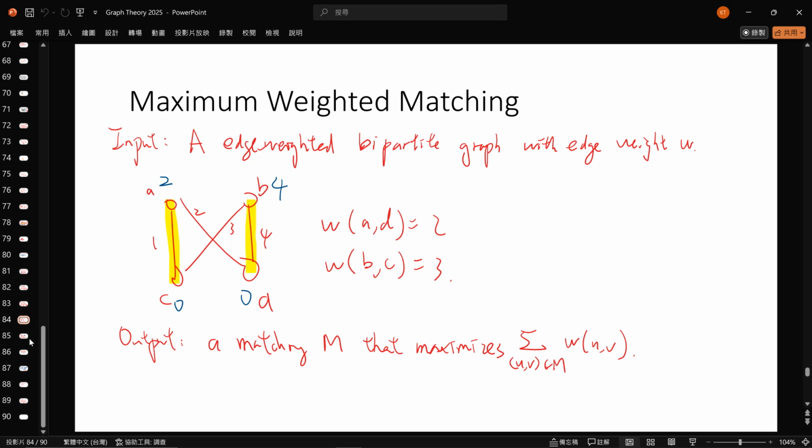We're going to use W to denote the edge weight. For example, in this simple bipartite graph, if you choose these two edges, then this will give you the maximum weighted matching with a total weight of 5.